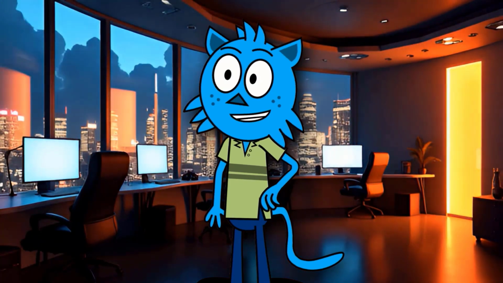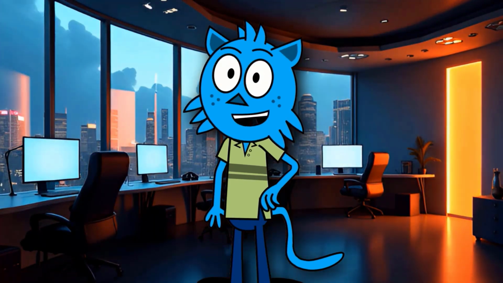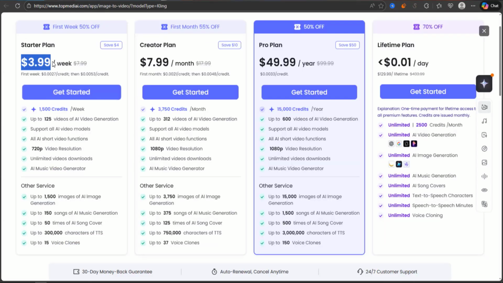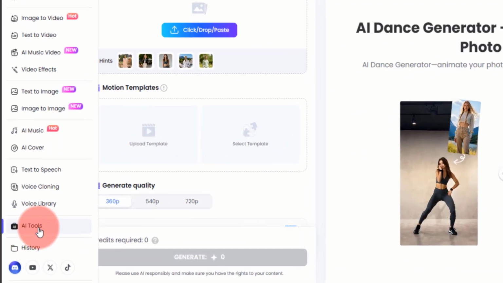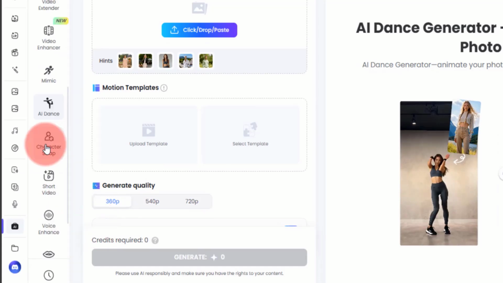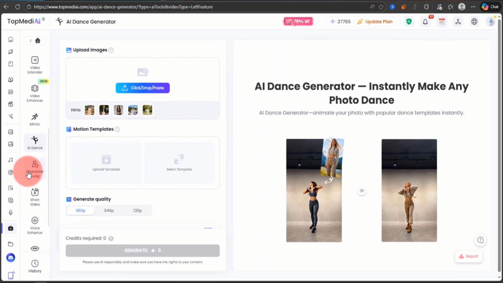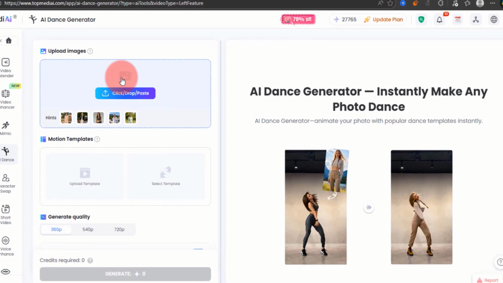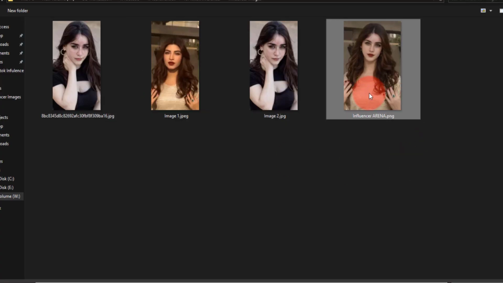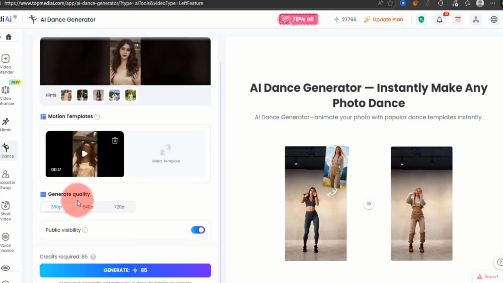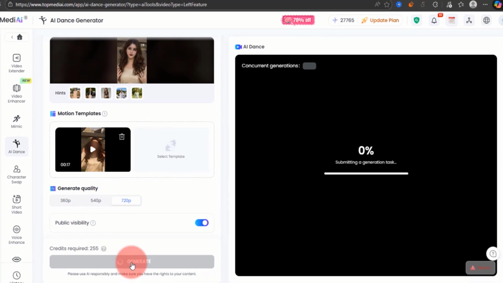If you are serious about this niche and want the best results with unlimited generation, you should choose Top Media AI. It is the cheapest option, and when you go to the AI Tools section of this website, you can see dedicated character swap, AI dance, and mimic features that none of the other AI tools have. Select the AI dance option. Upload the influencer's Arena image here, and then upload the Reels video here. Choose the quality and hit Generate to start the process.